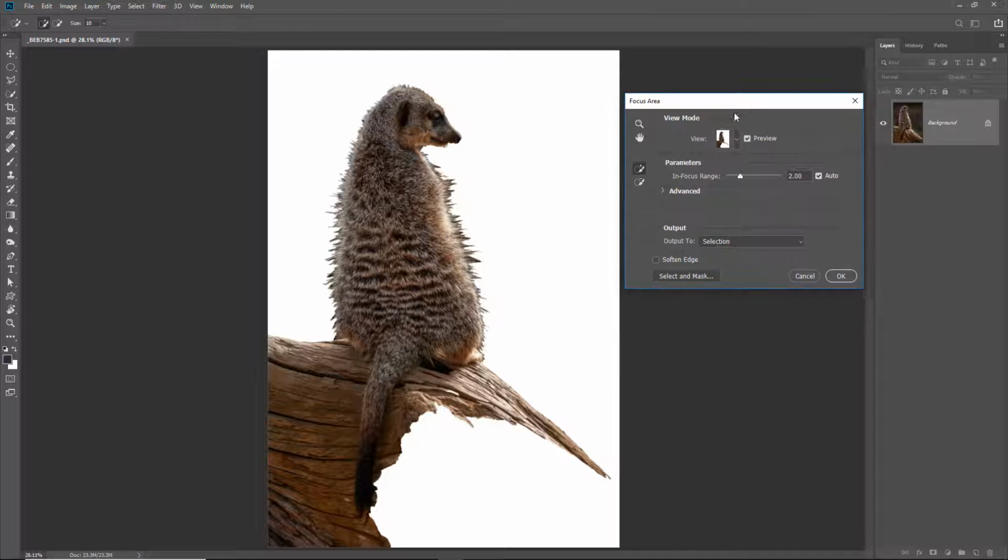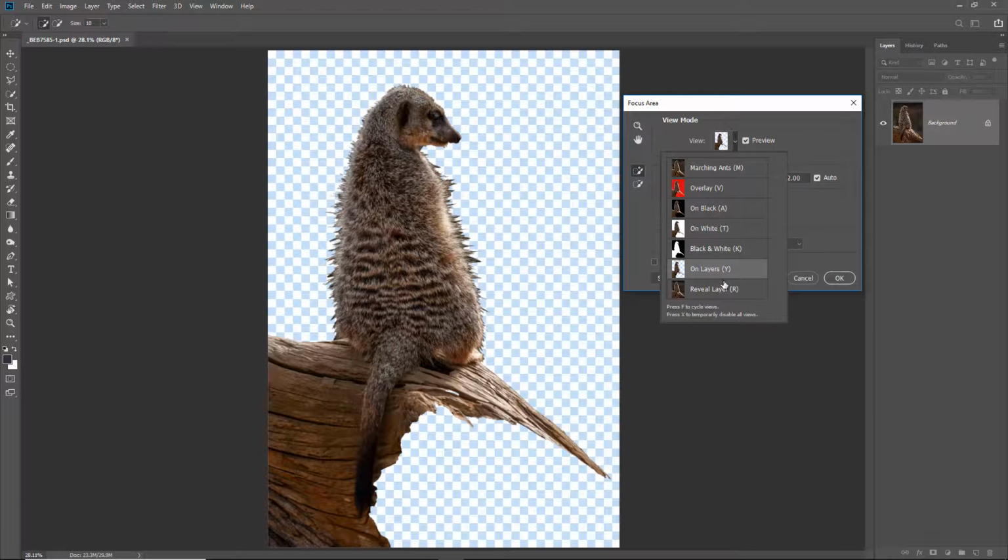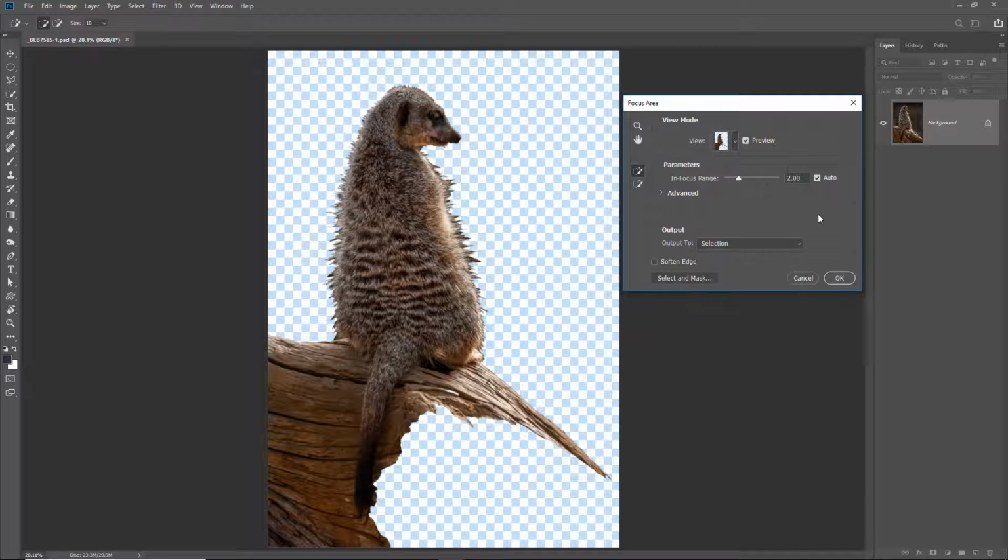Now, right at the top of the focus area we have a View option, and when I click to open these up you're going to see a very familiar set of options. We see exactly the same options in Select and Mask, so whatever we use here is going to be relevant to whatever project we're working on. I could use Layers here if I wanted to.